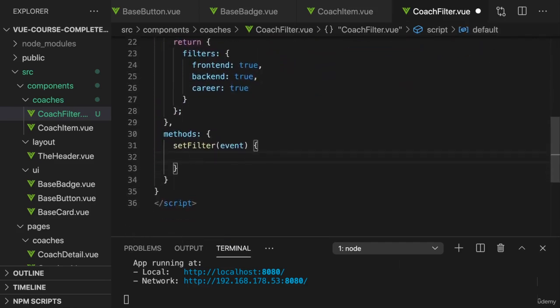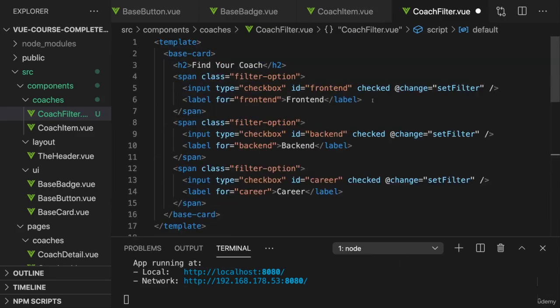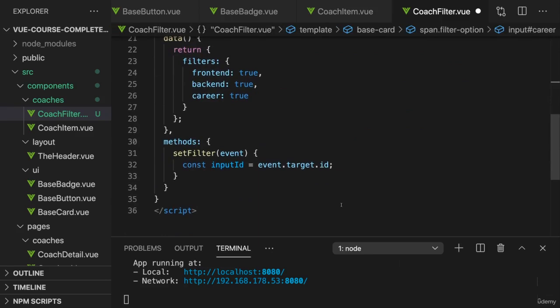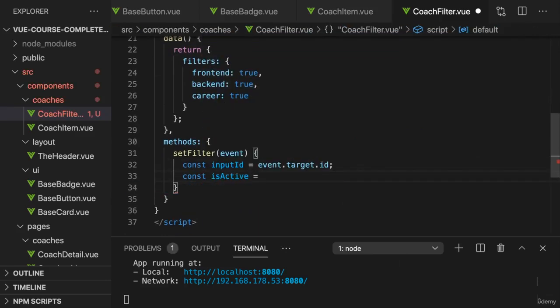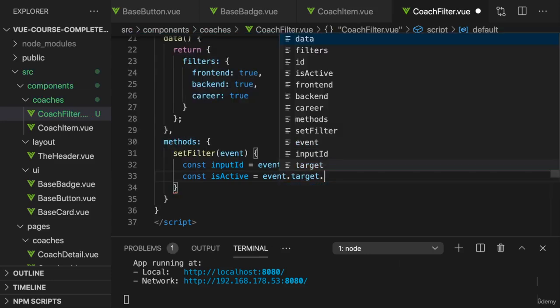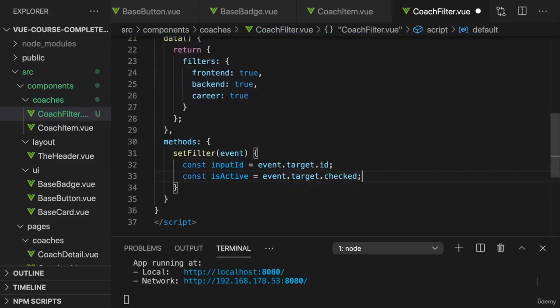And we can now extract two important pieces of information from that event. The first one is the ID of the input that was checked or that was changed. We get this by accessing event target ID. So that gives us access to these IDs which we added to these inputs. And then the second piece of information is active. Is that currently checked? For that, we can access event target checked to find out whether that input for which this event was triggered is now checked or not.